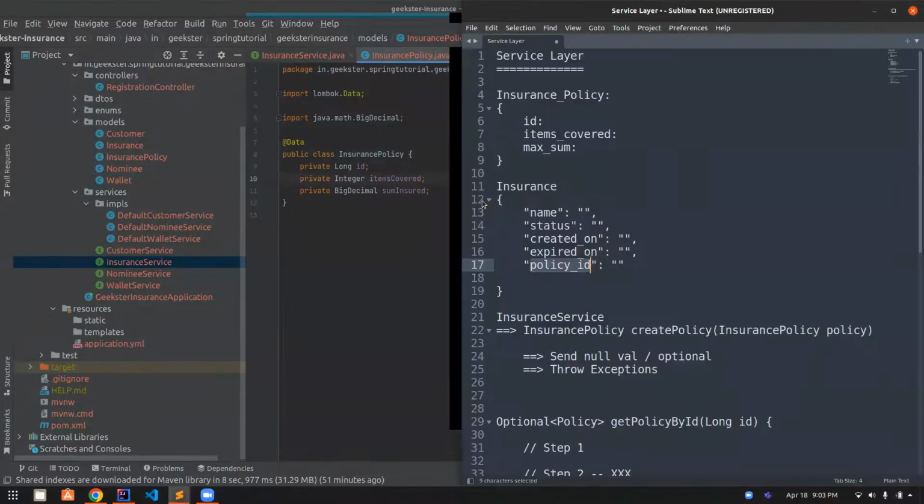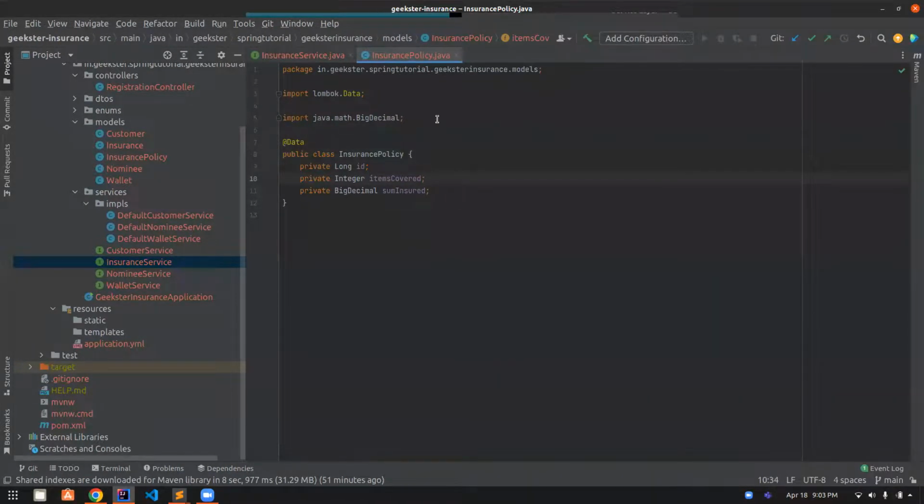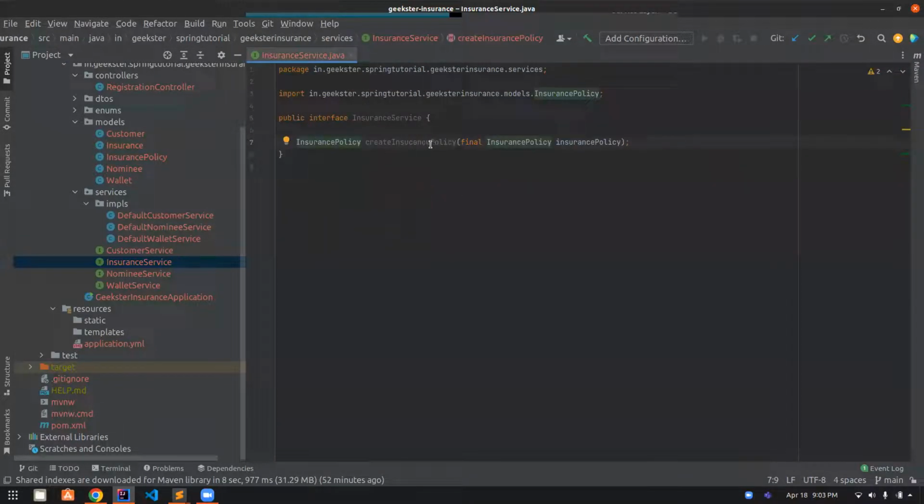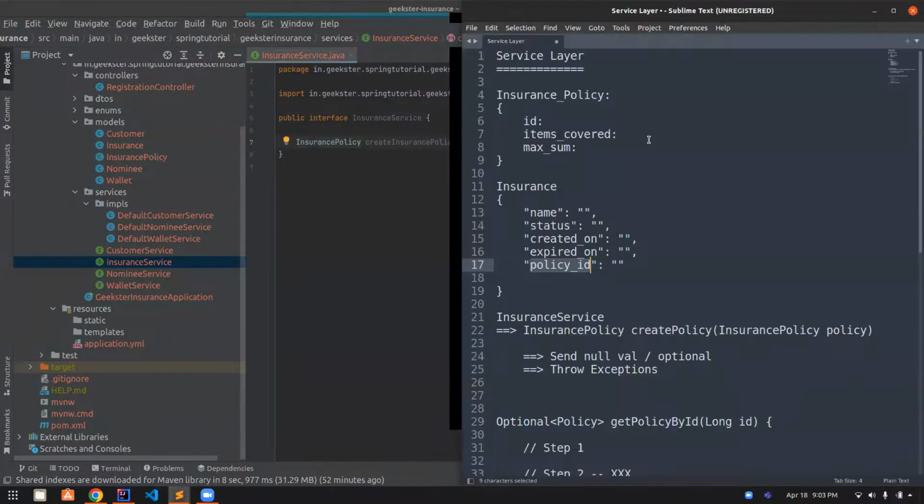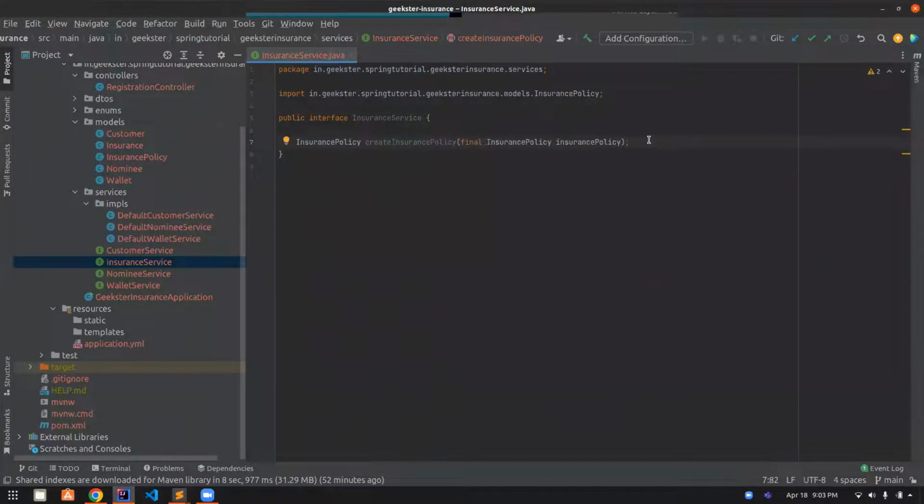Never mind. We are not going to be validating the data at the service layer. We'll be doing it at the controller layer. So for now, creating the insurance policy would basically create this thing. That's it. That's done. There's nothing more than that. Next thing is getting the insurance policy by the policy ID.